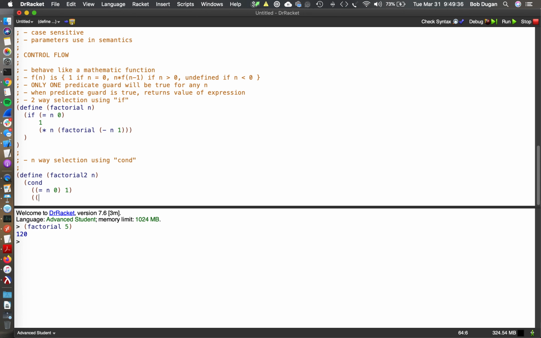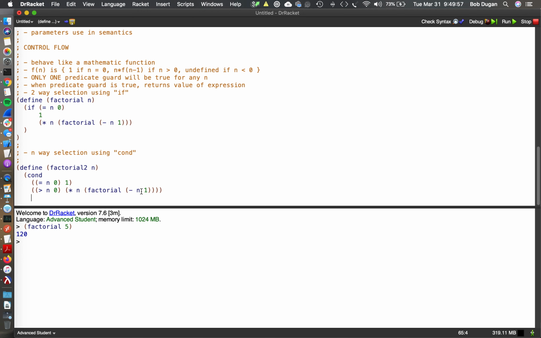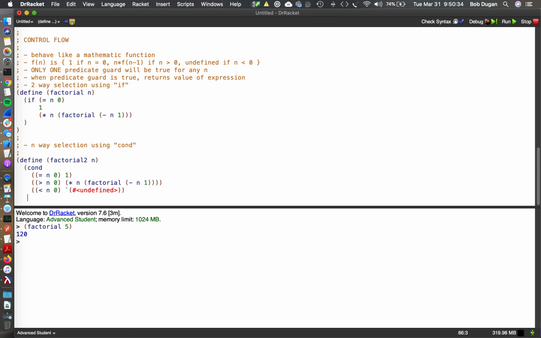All right, we can do a second predicate guard. Greater than, n is greater than 0. What are we going to return? We're going to return times n factorial minus n 1. Okay, and then our final example is going to be, well, there's two ways to do this. So one way to do it is we could say less than n 0. So if n is less than 0, then we're going to return undefined.